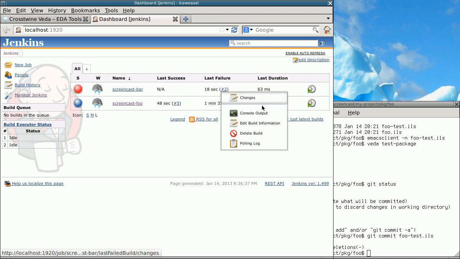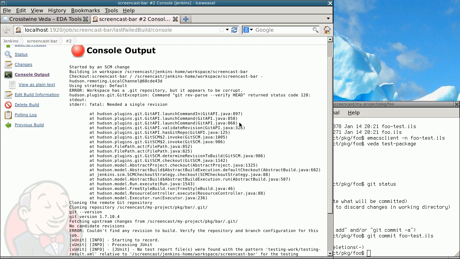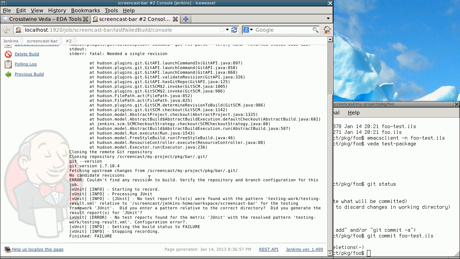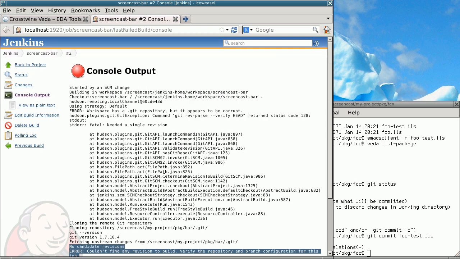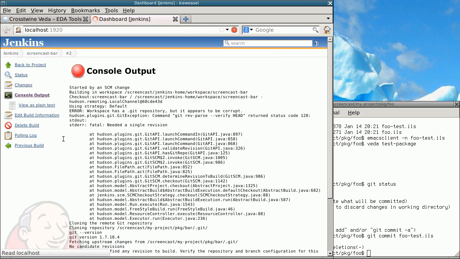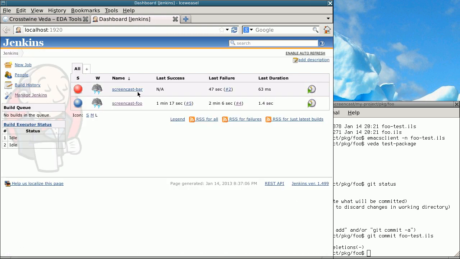But yeah, here we are not so lucky because obviously there were no candidate revisions. We haven't committed anything in the bar repository. Anyway, I'm going to let you fix that by yourself.